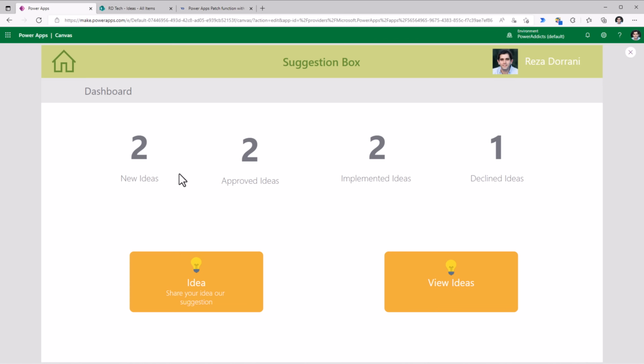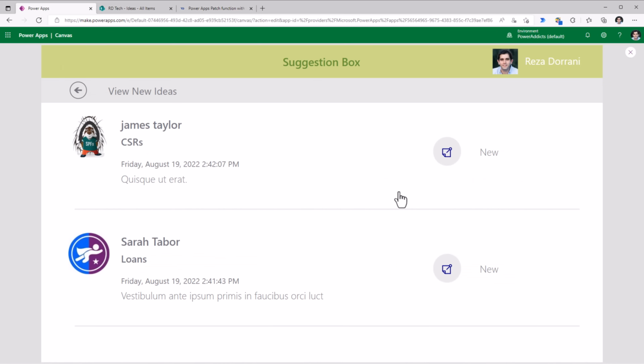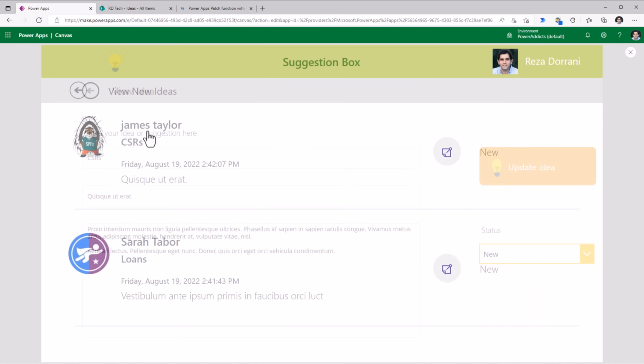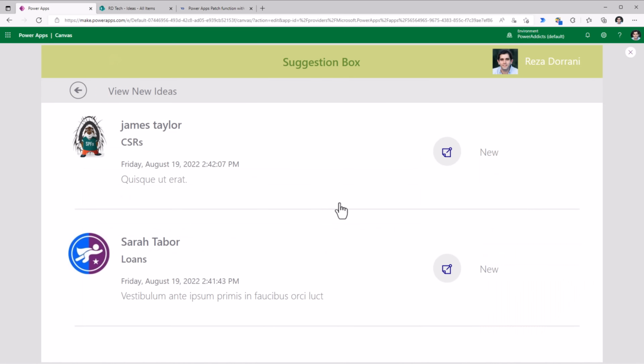Let's take the example of new ideas. When new ideas come into the system, they have to first either be approved or rejected. Now, as an admin, I can make a selection to a new idea and change the status, but I have to come to a different screen. What if I would like to take that action right here? Remember, the beauty of patches, you don't have to create form experiences for the user.